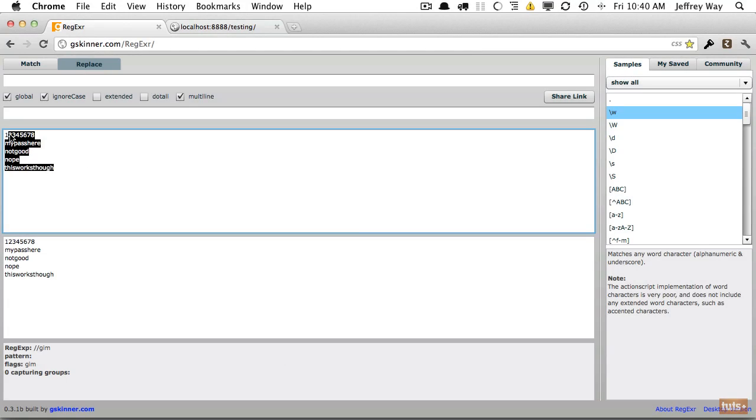Let's imagine that a form was submitted, and our job is to make sure that the password that was supplied is at least 8 characters long. That is the only requirement. It can be 10 characters, it can be 20, but it cannot be less than 8. Well, that's an easy one.